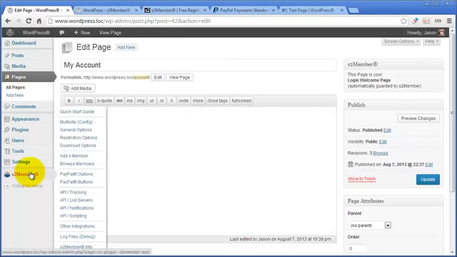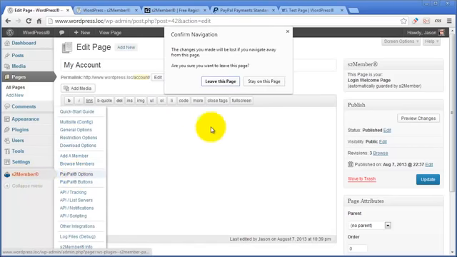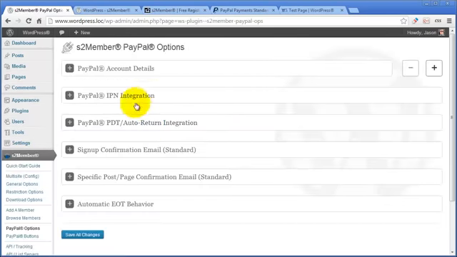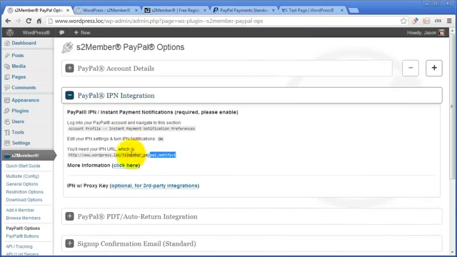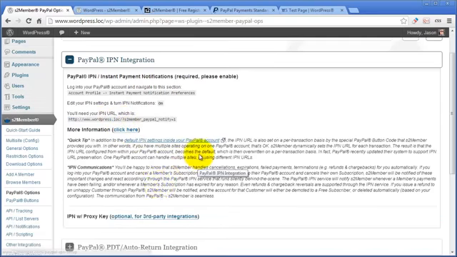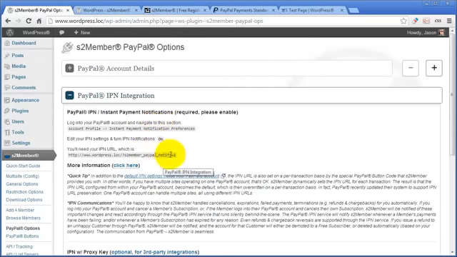One thing I did forget to do that's important is in your PayPal options, be sure to set up this PayPal IPN integration. That's another important step. Make sure you copy this URL and you follow the instructions, go into your PayPal account and put this in. That can help eliminate any possible post-processing issues. However, if you look here under more information, it says it's not absolutely required, and that's true, because S2Member is going to set this up in your button. So it's not absolutely required, but I do recommend that you do it as long as you don't already have an IPN URL configured in your PayPal account.